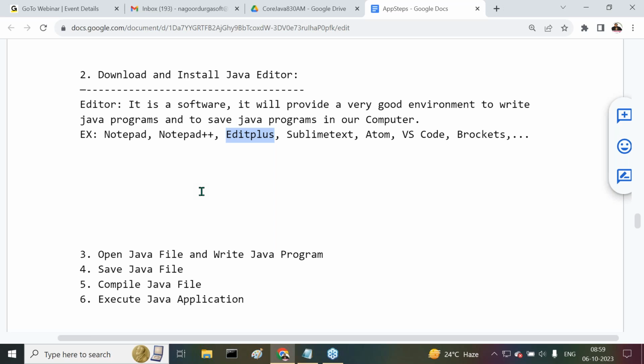Why? Because in companies, only IDEs are used; nobody will use editors. Please recognize the point that I'm telling you. Okay, leave this one.